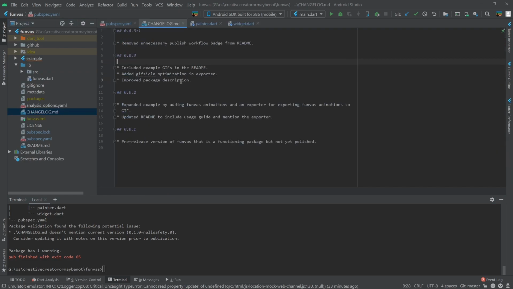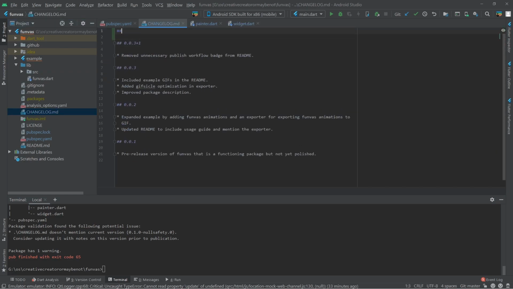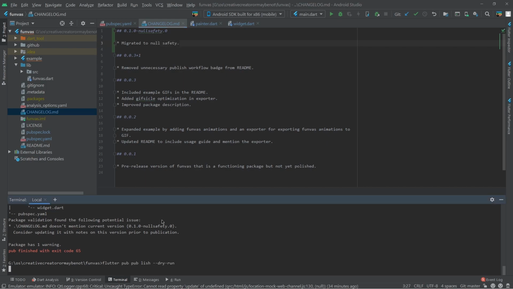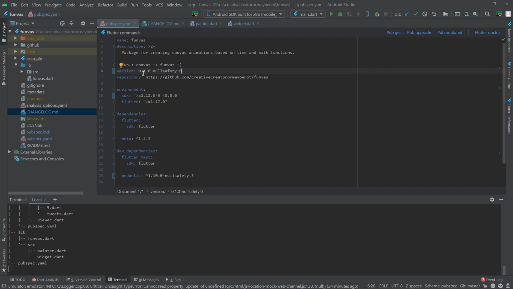I'm just warned that I should actually include a changelog entry, which I will do quickly. And this is what you should also do, of course. And these warnings are very useful. And you can say that you migrated to null safety. Right, so now there are no warnings anymore because I indicated a breaking change.